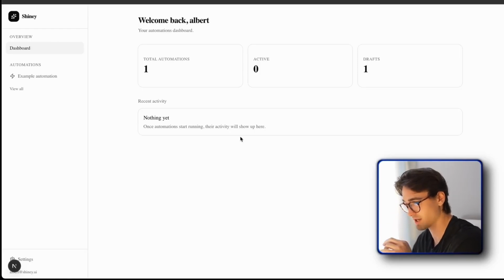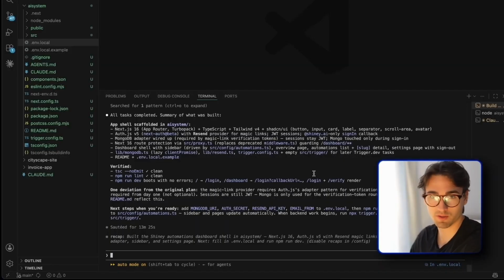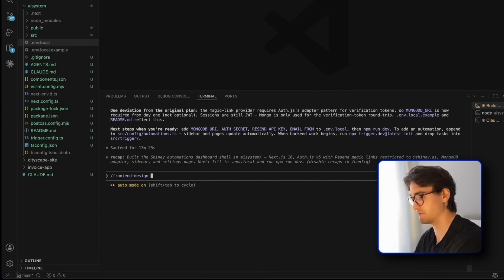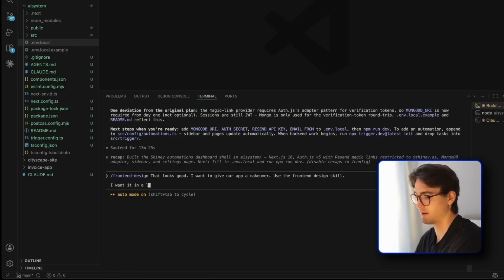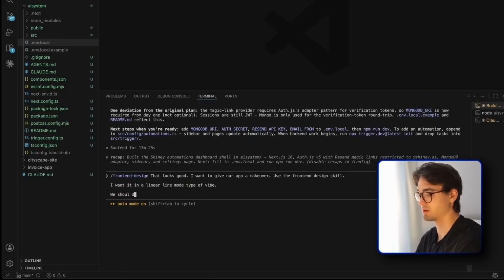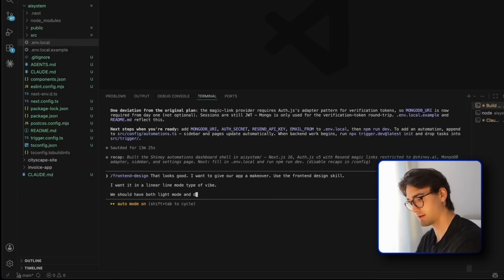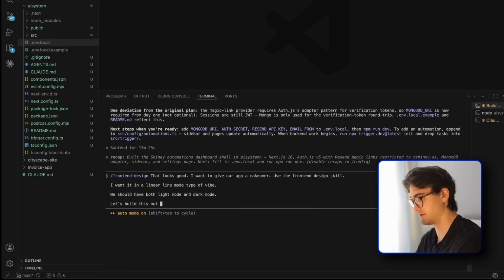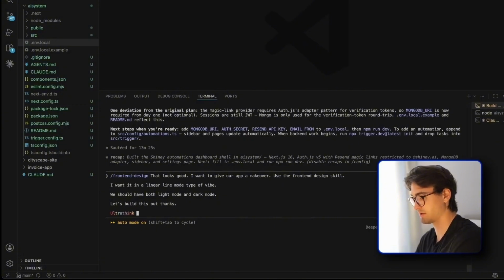We definitely need to make this look a lot better before we do anything else. The way we do that is that we use the front end design skill. I'm going to write, I want to give our app a makeover. Use the front end design skill. I want it in a Linear light mode type of vibe. We should have both light mode and dark mode. Let's build this out. I'm going to think ultra think, hit it with a plan mode so it plans out how we should do it. And then hit enter.